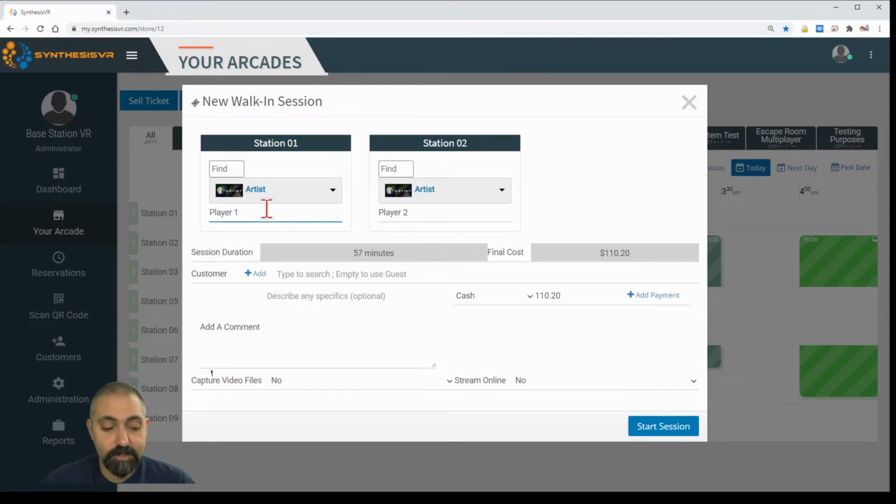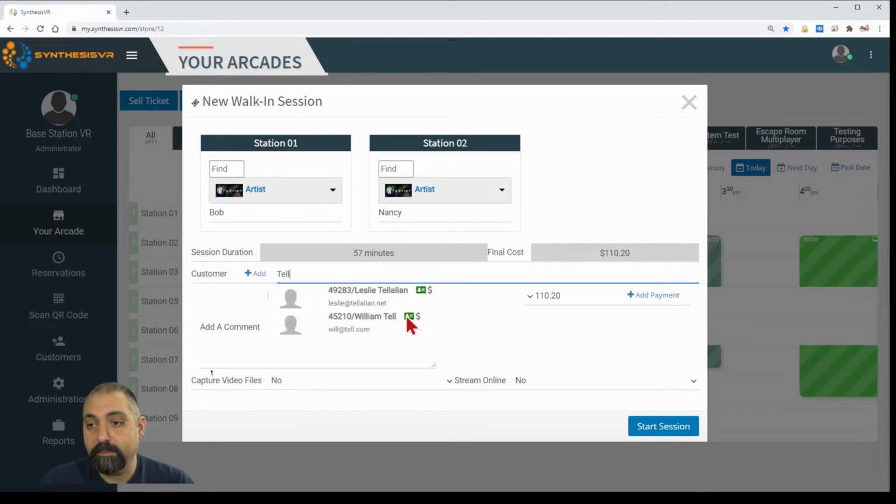And then it allows me to also rename the players, and you'll see how that will be applicable in a minute. I can type in a customer information or add them if I didn't have them. We'll bring up our William Tell.